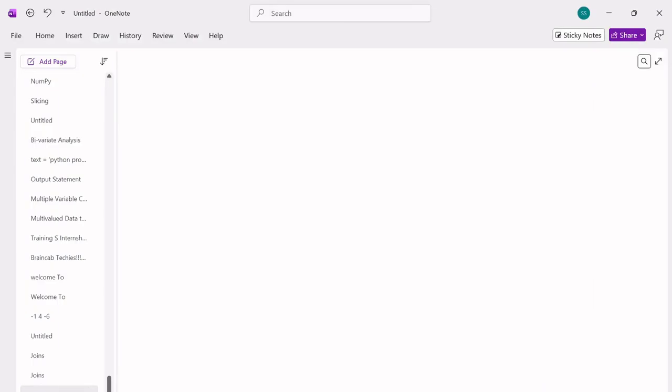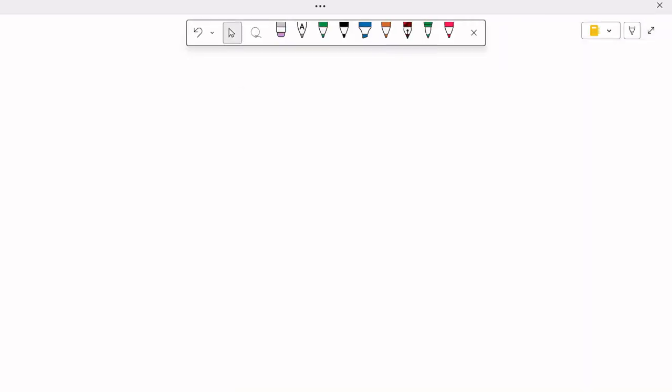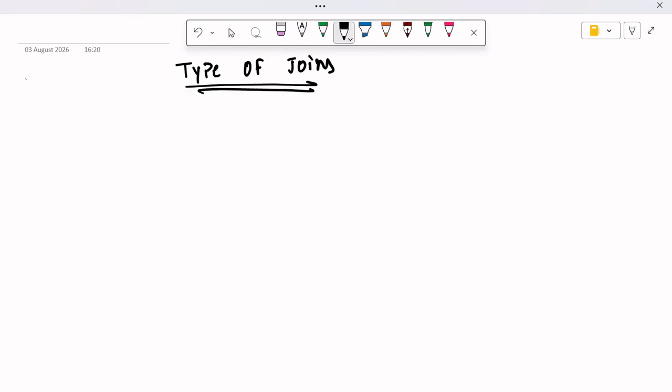Okay, so before we move on to Colab, let us understand the types of joins. Before going to the practical part, we have to understand a few things. First of all, the types of joins. In types of joins, we primarily have four categories.